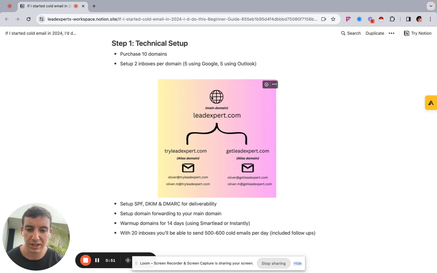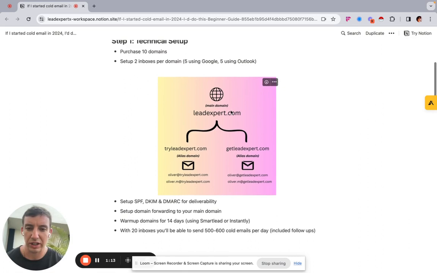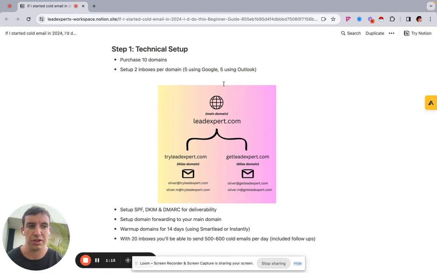This is what it would look like. This is the main domain, and then you would have alias domains, which are very similar. So tryleadexpert.com, and the main one's leadexpert.com. And then it might be Oliver at tryleadexpert, and then oliver.m at tryleadexpert, et cetera. And you do another one like that, and you would just do this 10 times with 2 emails per domain. And then those email addresses, you would set up 5 using Google, 5 using Outlook, so that you basically have a split between the two.